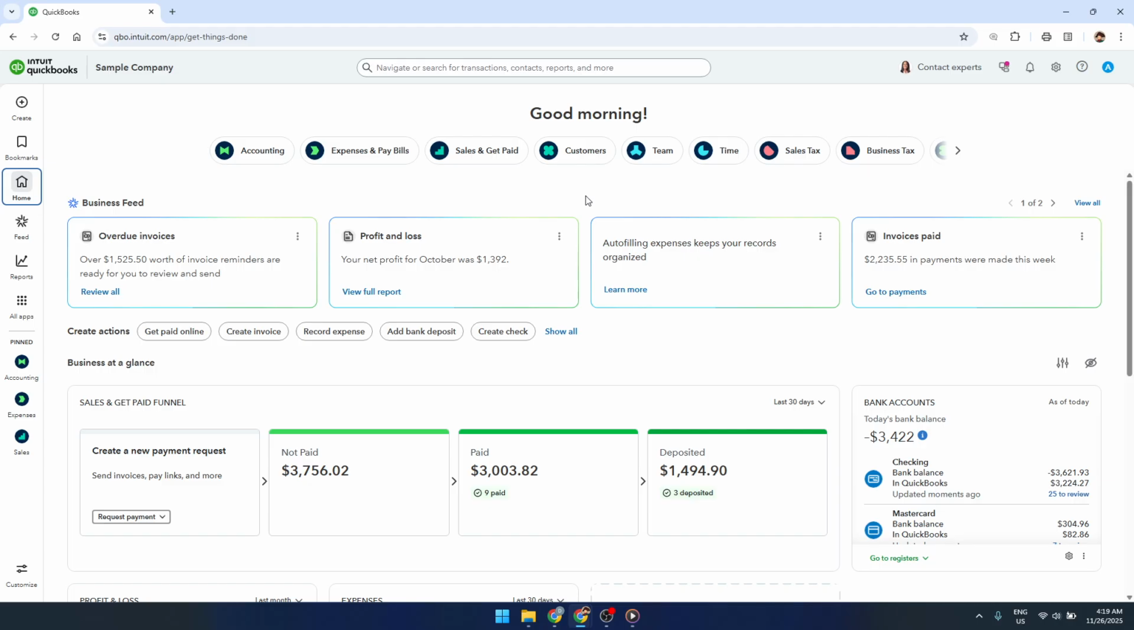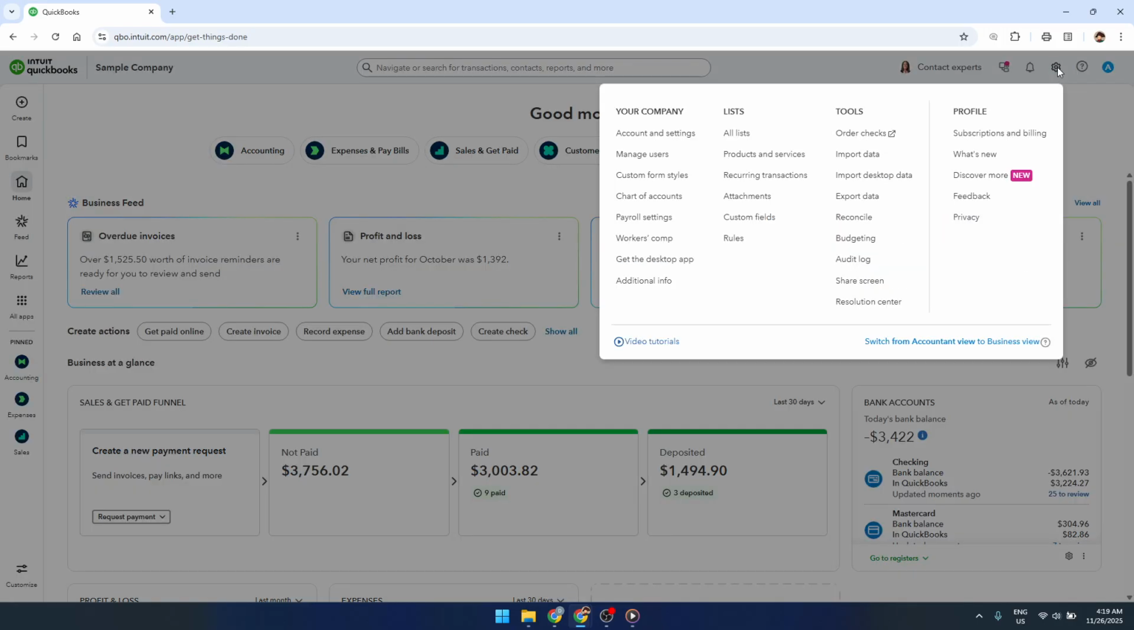First, sign into your QuickBooks Online account and look up at the very top right corner of your screen. You'll see the gear icon, which looks like a small cog. Go ahead and click that. This icon is where QuickBooks keeps most of the main settings and tools you'll use to customize your file.